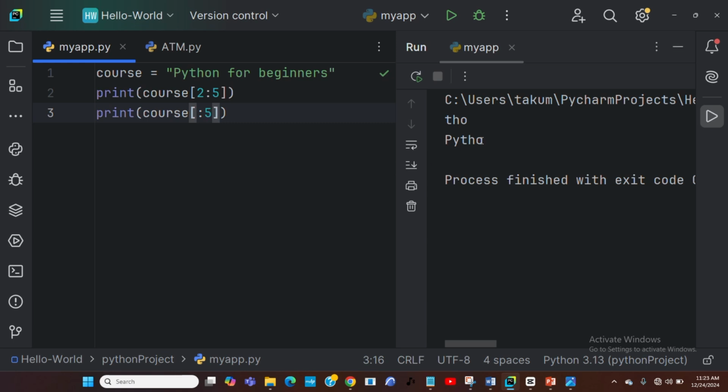That is why you see you have Python, because P is 0. Look at the output panel. P is index 0, 1, 2, 3, 4. That is why it stops before 5. The last index will not be included. So this is how string slicing works.